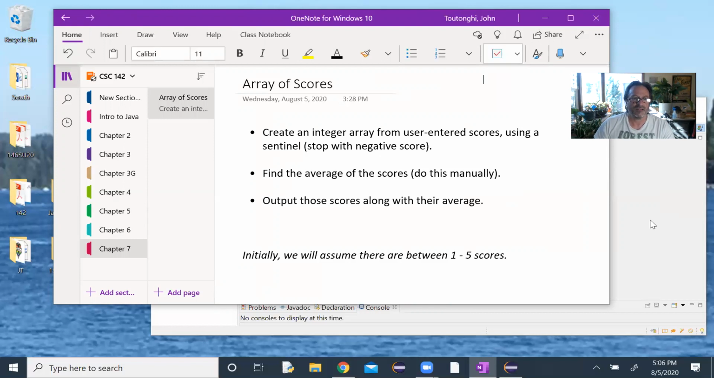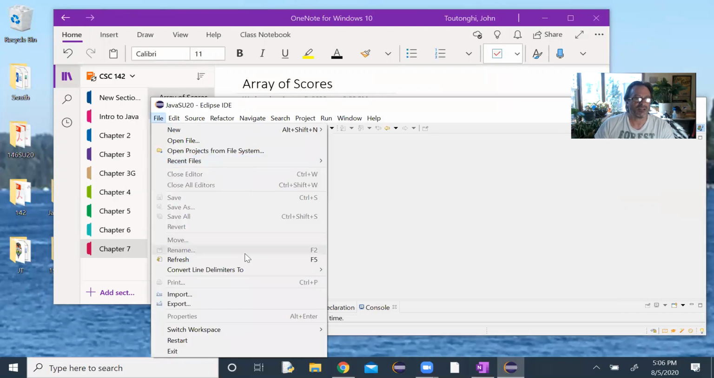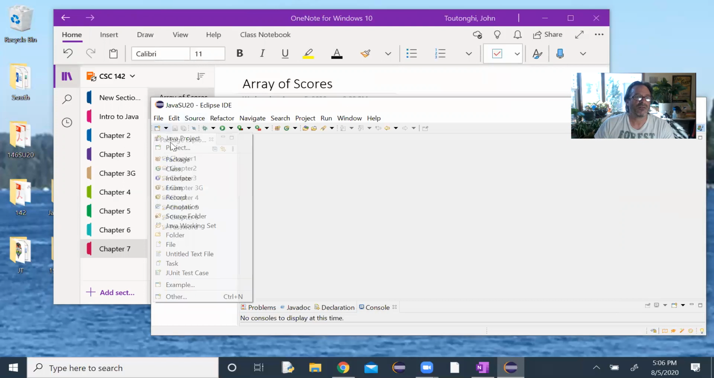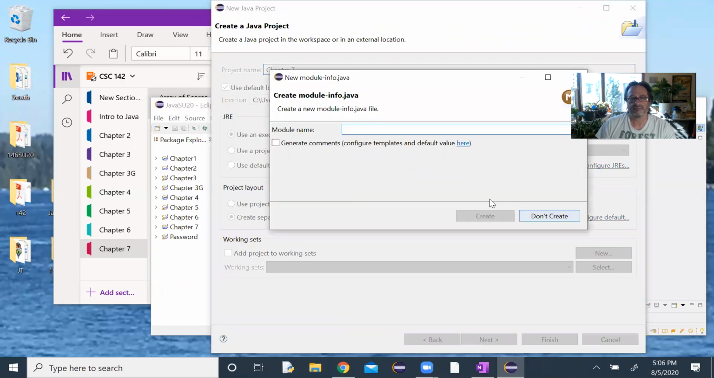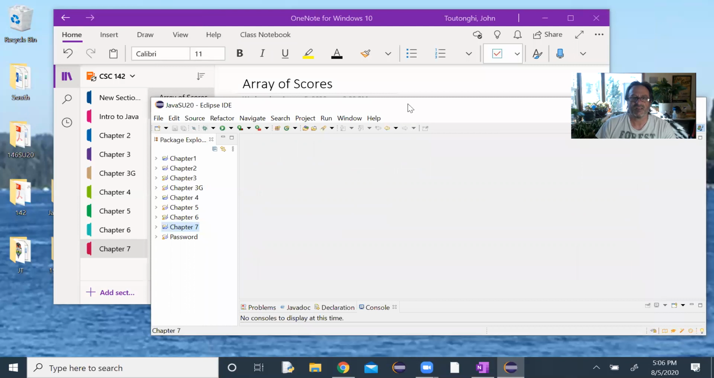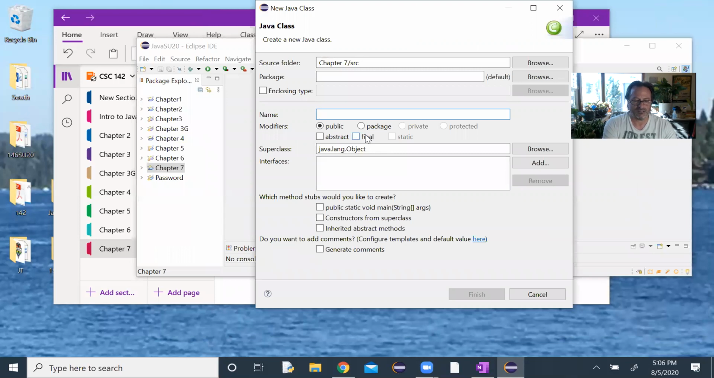Okay. So we'll jump over to Eclipse for a minute and set up some of the syntax, including a new Java project for chapter 7. Finish, no module. And then in here, we'll create a new class. We'll call it score array.